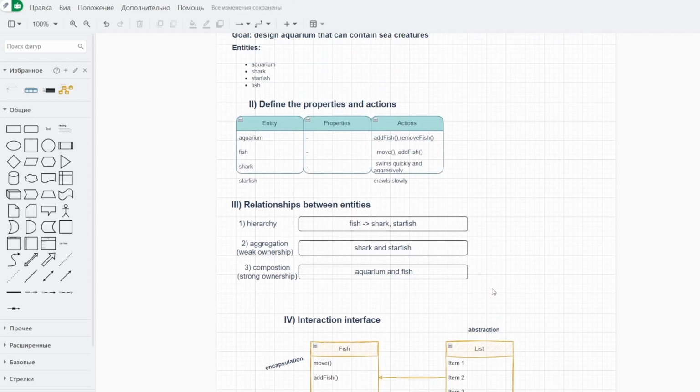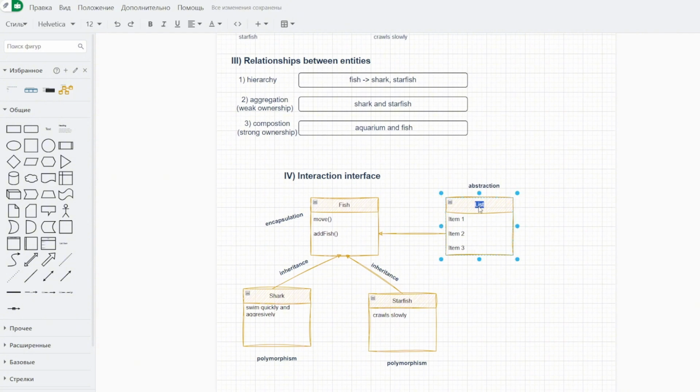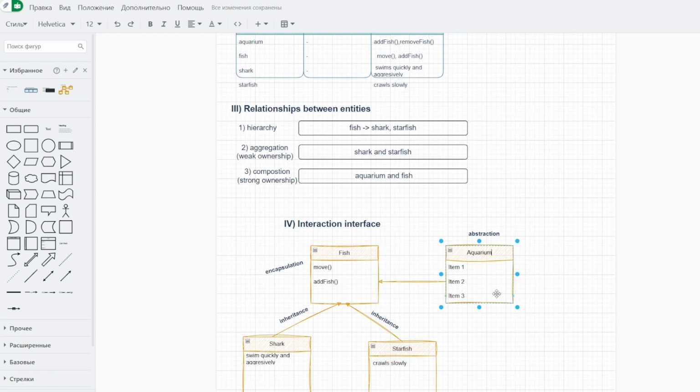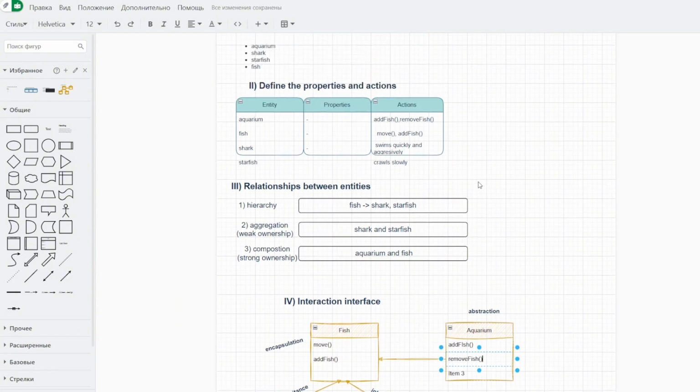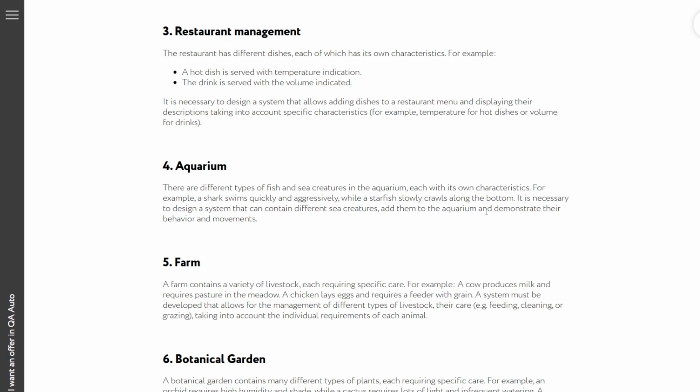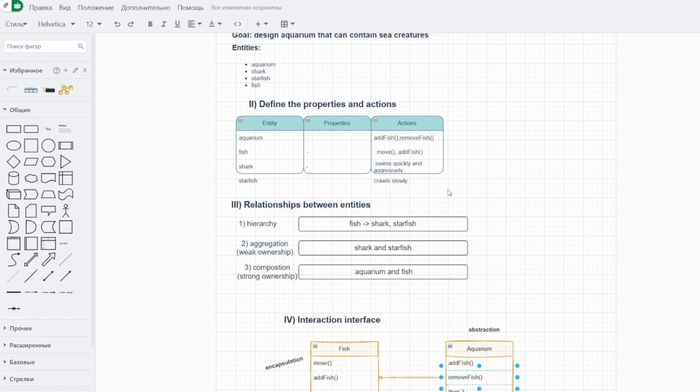Alright, and then we have our aquarium. So aquarium will be like an abstraction. Aquarium can add fish, remove fish, and also demonstrate their behavior and movements.